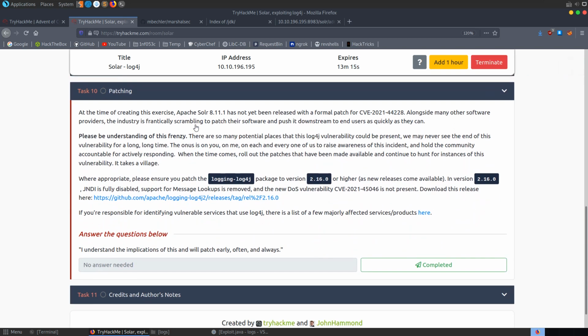So at the time of creating this exercise, 8.11.1 has not been released with a formal patch. Alongside many other software providers, the industry is frantically scrambling to patch their software and push it downstream to end users as quickly as they can. Please be understanding of this frenzy. There are so many potential places this Log4j vulnerability could be present, and we may never see the end of this vulnerability for a long time.